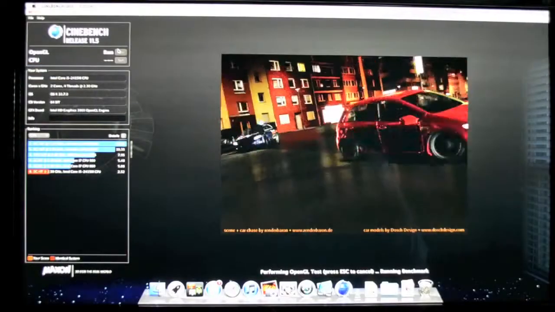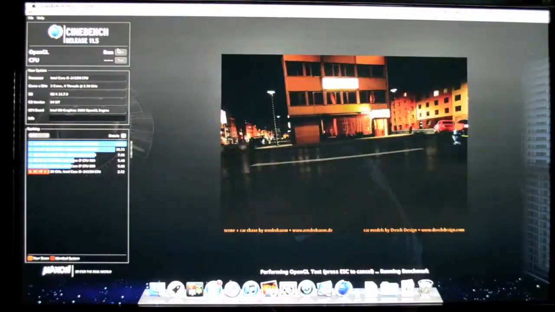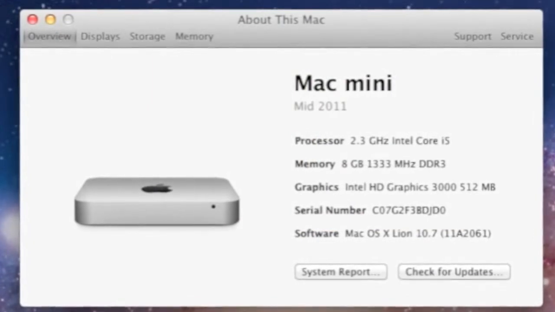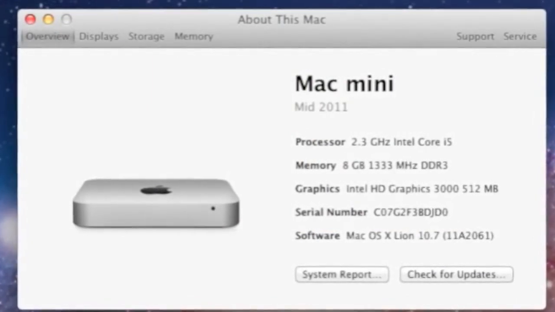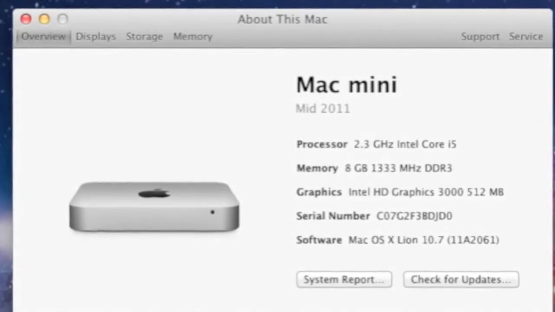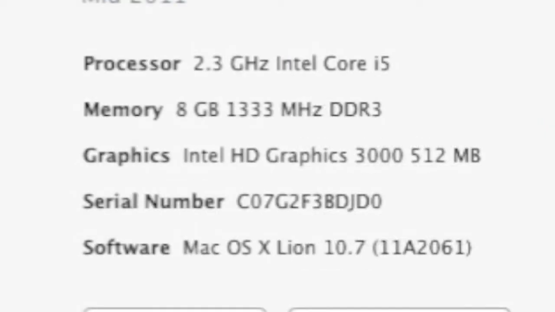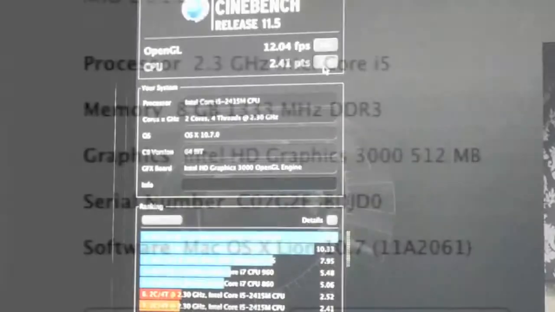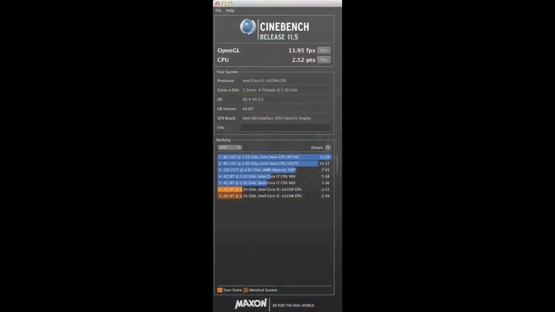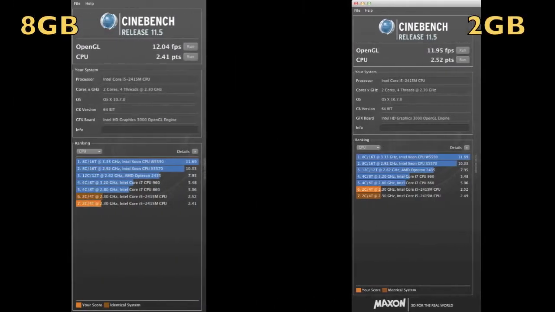Next up, let's take a look at the gaming performance of the Mac Mini with the additional RAM. Now, because the Mac Mini has an integrated graphics processor, which is sharing RAM with the main memory, adding more main memory gives you more RAM for graphics. So with 2 gigs, we only had 288 megs. But with 8 gigs, we have 512 megs. So how does this translate to overall gaming performance? Now, if we look at our Cinebench scores, we can see that that RAM upgrade did absolutely nothing to help that score. So we go from 11.95 frames per second with 2 gigs to 12.04 frames per second with 8 gigs.